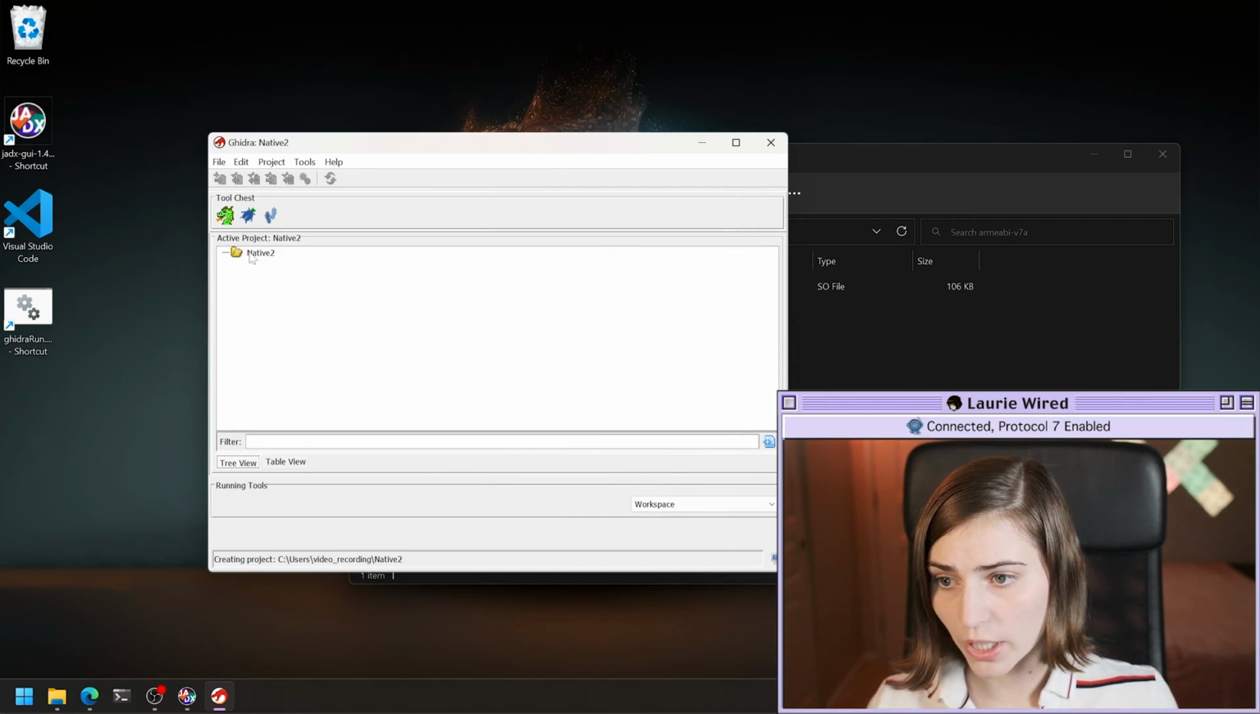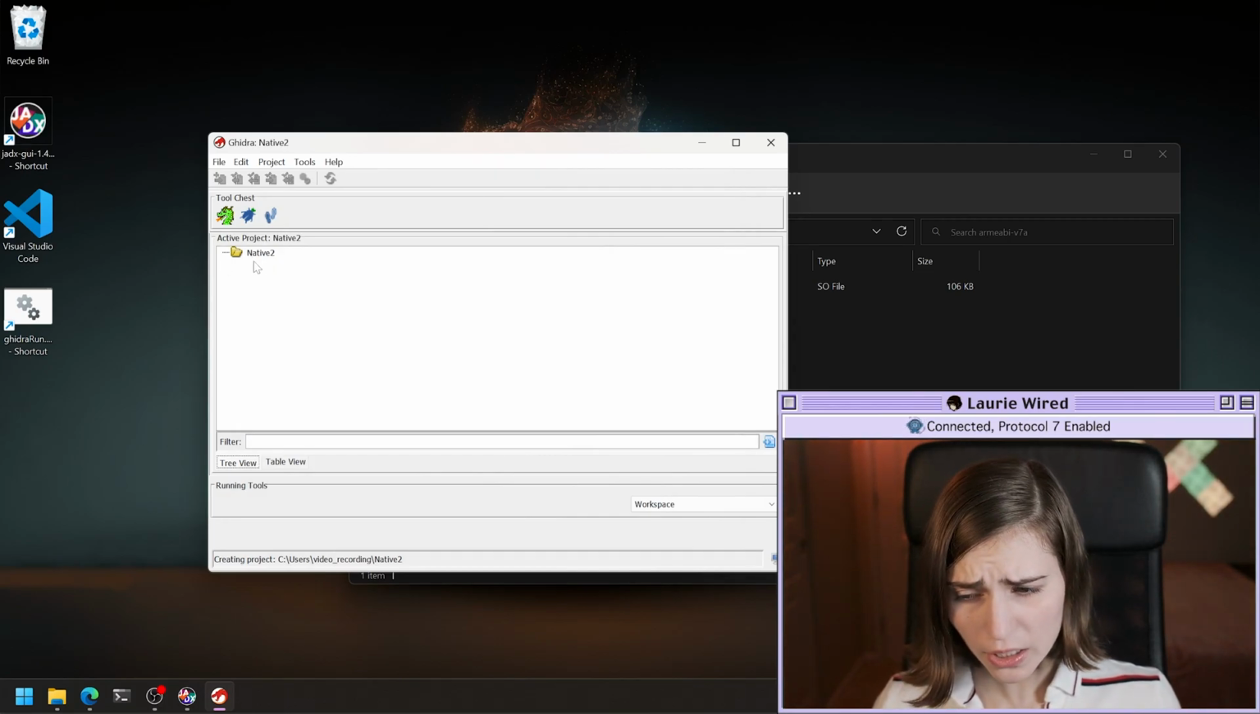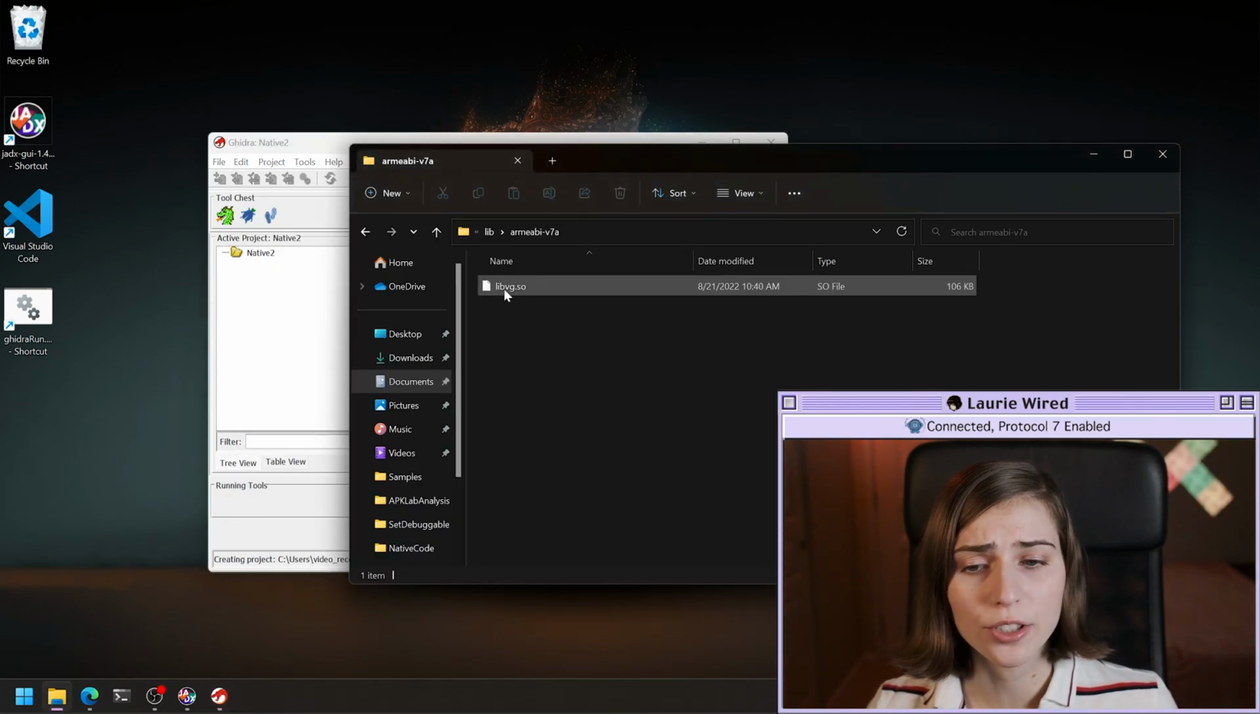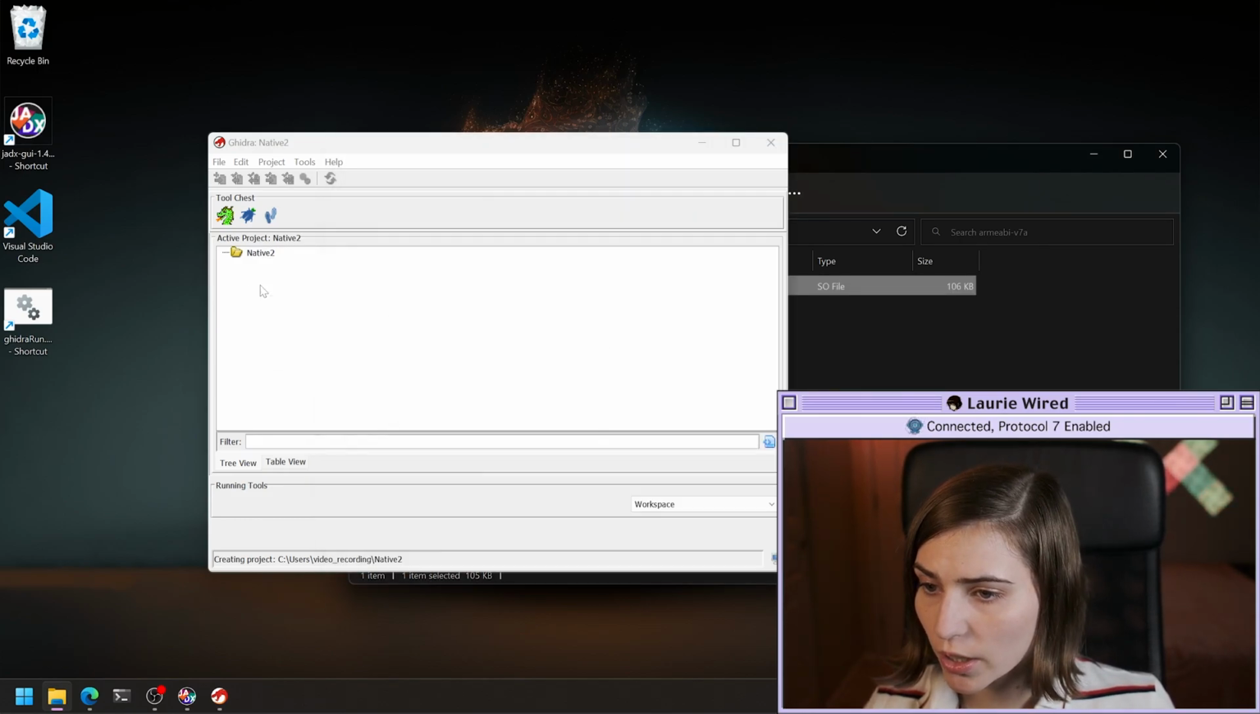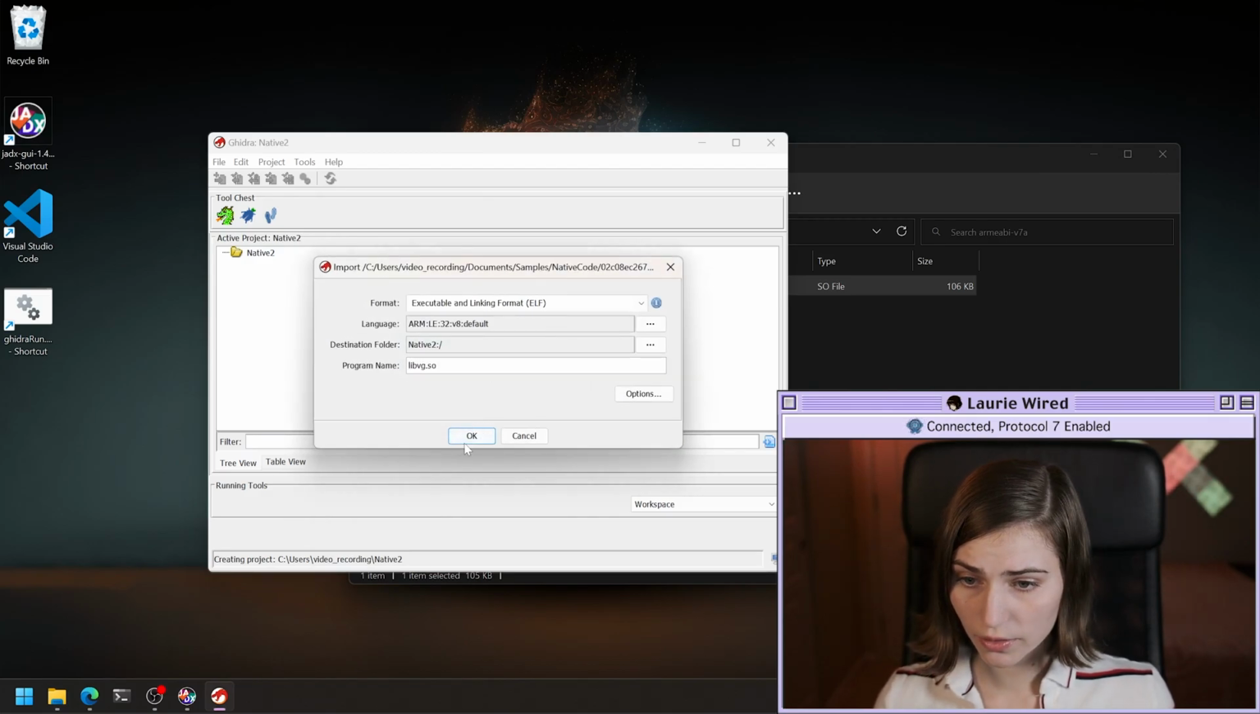Finish here, then you're going to get a project right here. So now we have our project created, we can just go ahead and dump our binary that we want to reverse engineer and put it inside of here. Click OK.